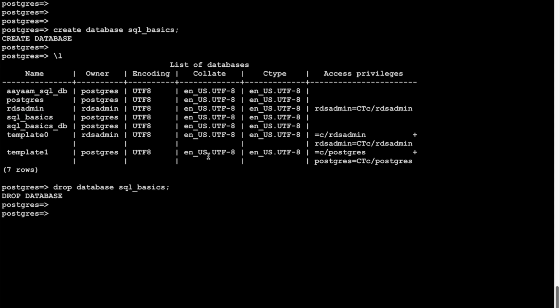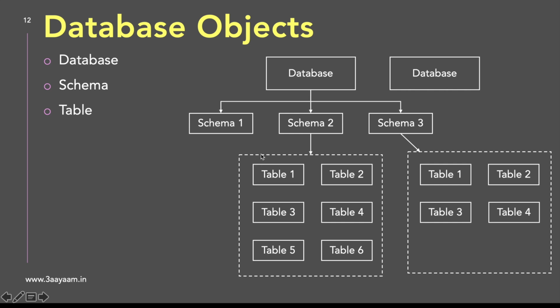So after the database is created, I'll have to go inside of the database to create multiple schemas. So if you remember the diagram, which is this one, inside of the database, I can create multiple schemas. So I could have done the same for the other database also. But in this case, I have only one database. So let me connect to the database and then I'll create multiple schemas and tables inside of this database.